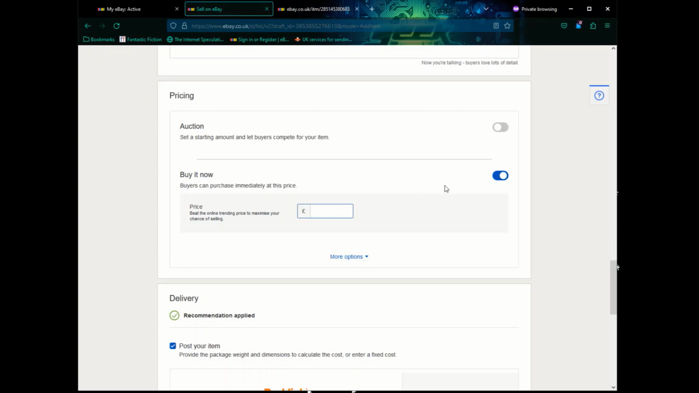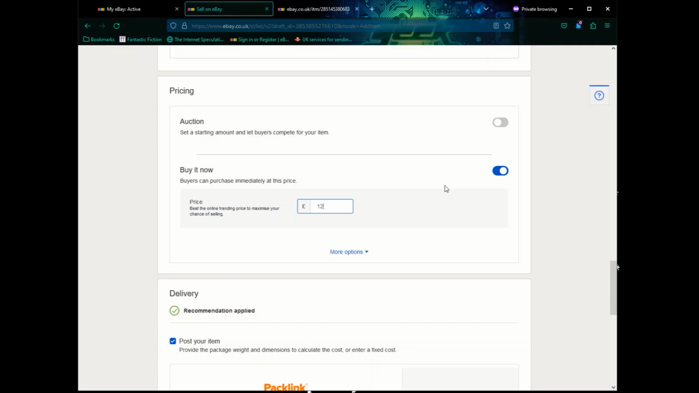So what am I going to sell six books, six paperbacks for? Well, I think my starting point is £12. I think that's a reasonable amount. That's £2 per item.